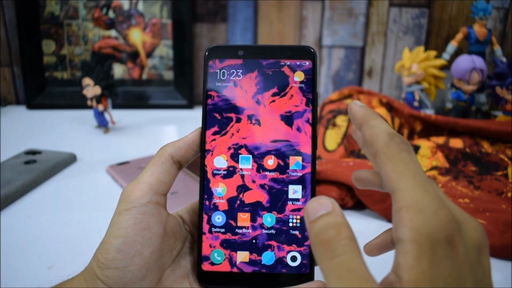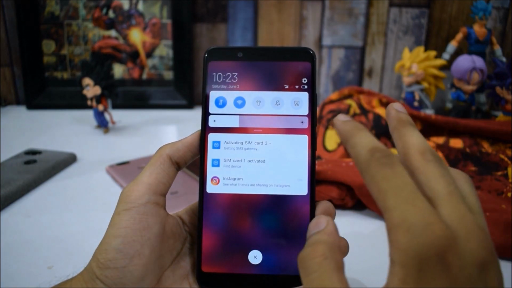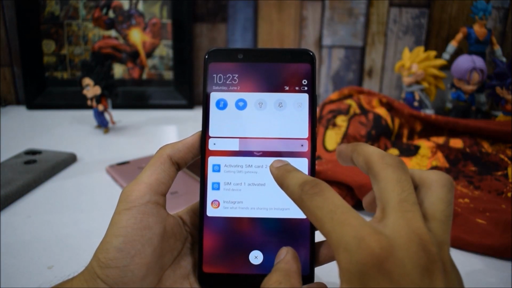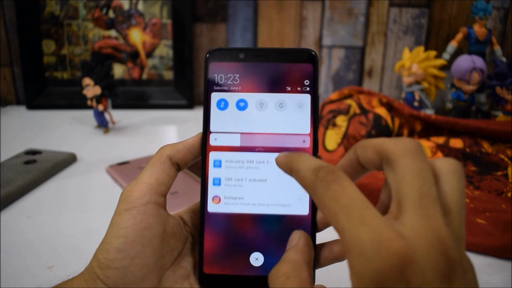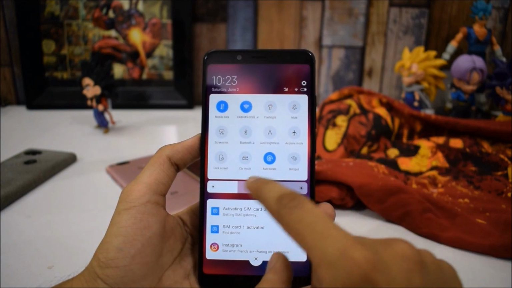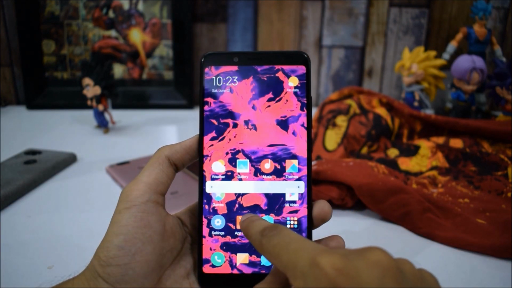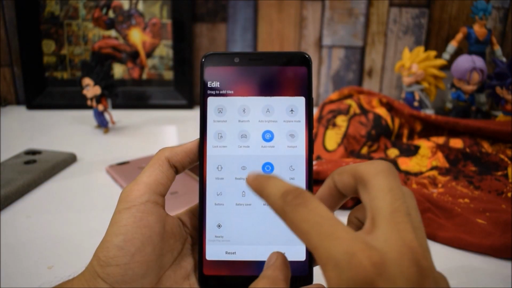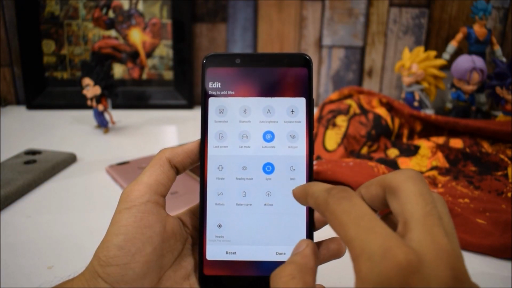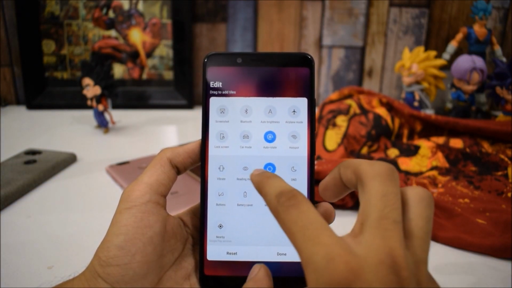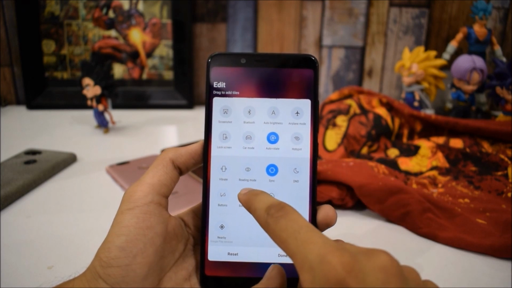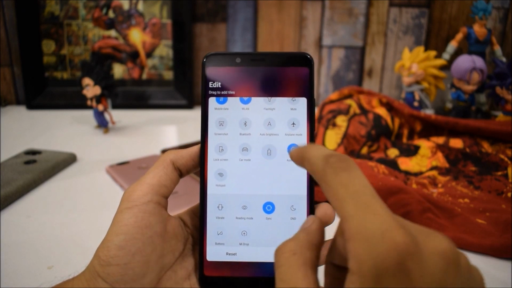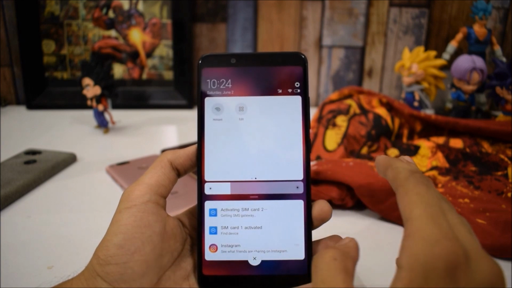The new MIUI 10 features include a brand new notification panel. It is redesigned and it looks really nice, I think. We have the new brightness slider, to turn the brightness up and down, and you can also add a few quick setting tiles right from there. So let's open and add the battery saving mode. Here we go. It is as simple as that.